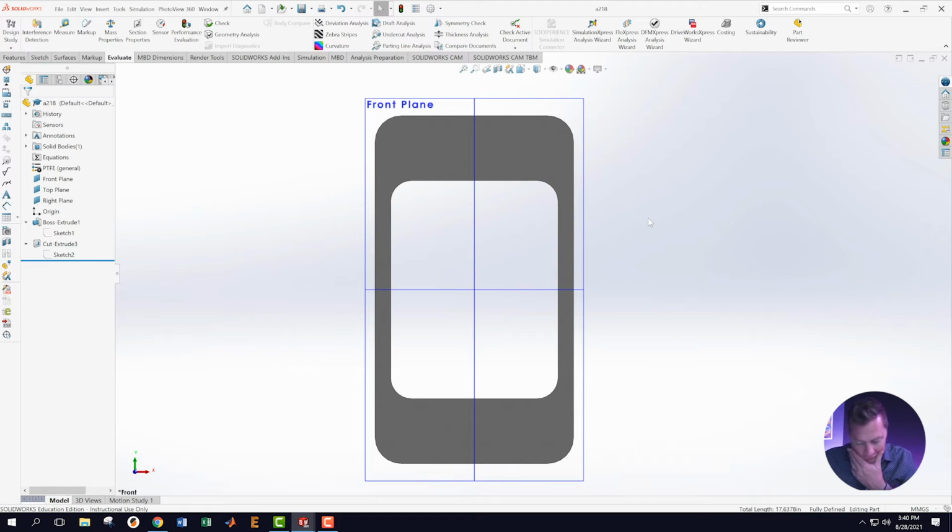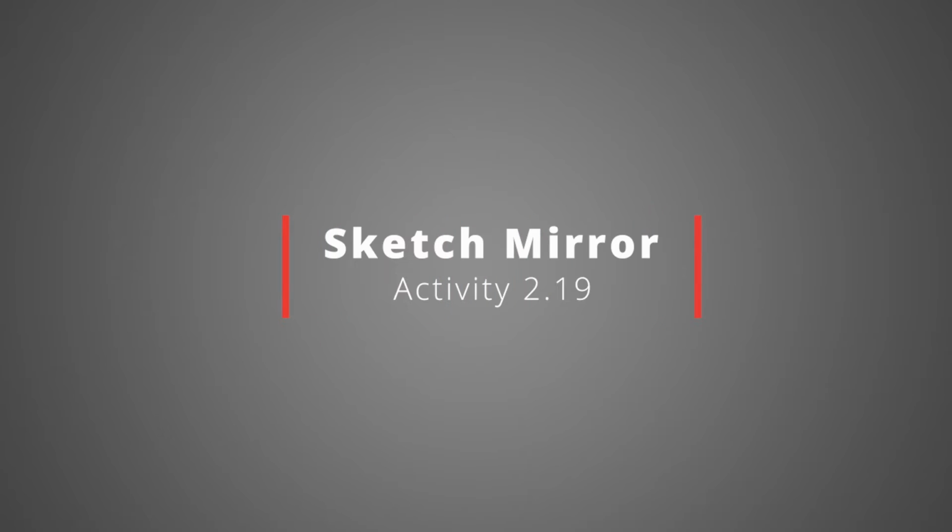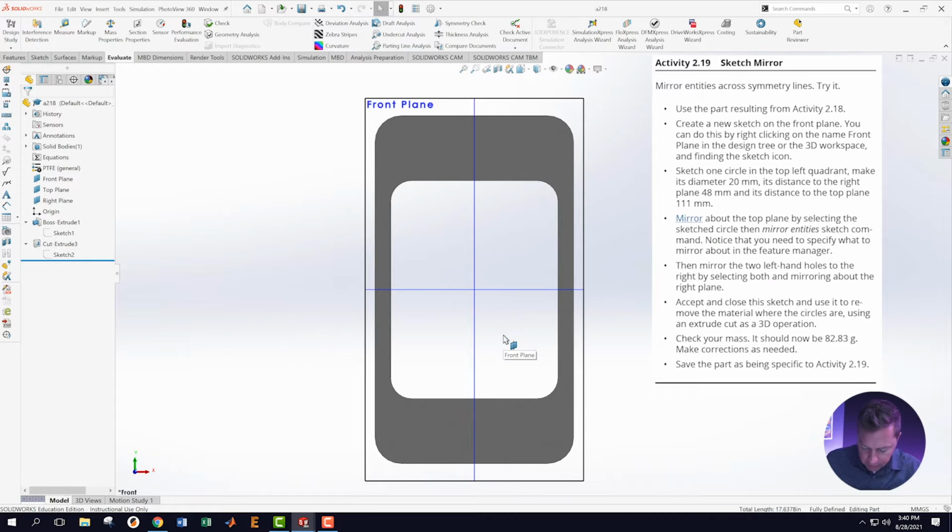Okay, now we're going to learn how to do sketch mirrors. This is activity 2.19. Use the part that resulted from activity 2.18. Create a new sketch on the front plane. You can do this by right-clicking on the name front plane in the design tree or the 3D space and find the sketch icon. So we've been doing that in various ways.